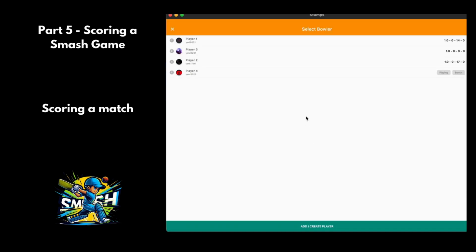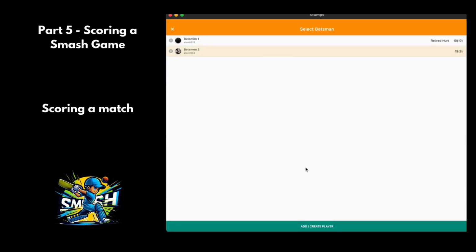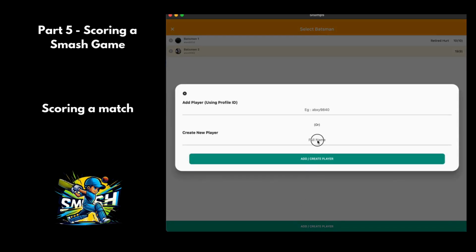Okay, so now what is important to note, that we're also going to retire these players after facing 2 overs. Okay, so how do we do that? We go and we click on the batter and we say more, and we say retired hurt. Okay, batsman 1 is going to be retired hurt. Then we need to select the next batter. If we don't have him, we create a name for him.